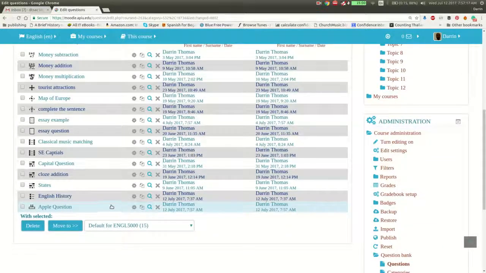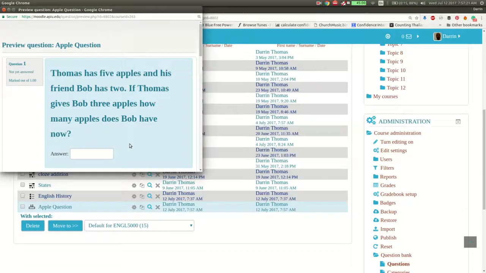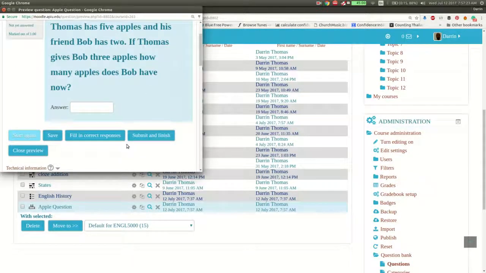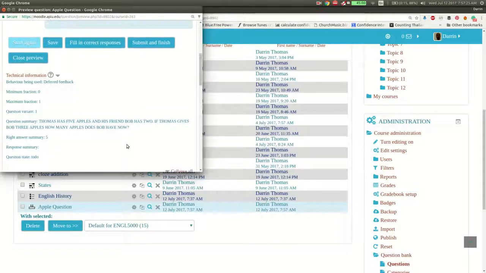And we can see that our new question's at the bottom. We click on the magnifying glass to look at it. And there we have it. And we can put in our answer if we so desire.